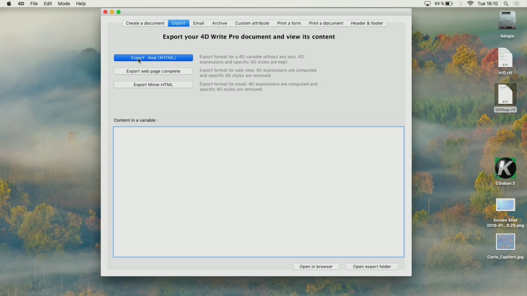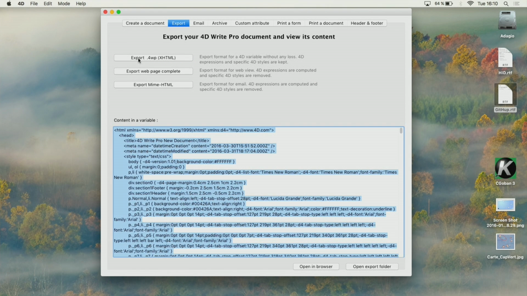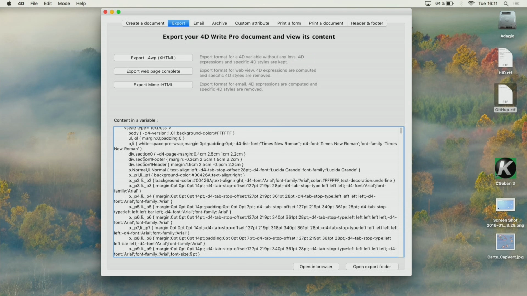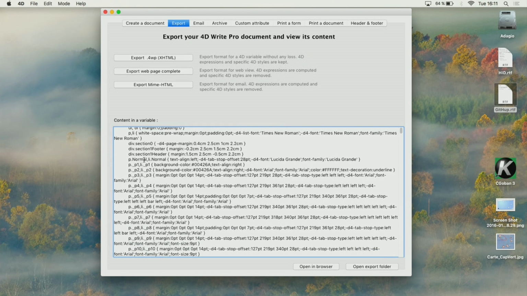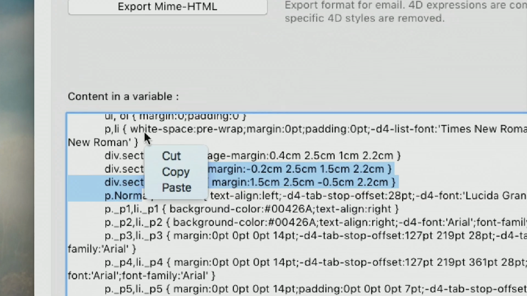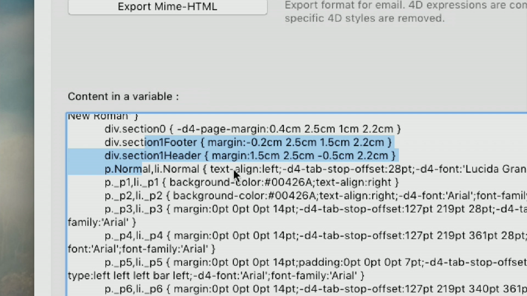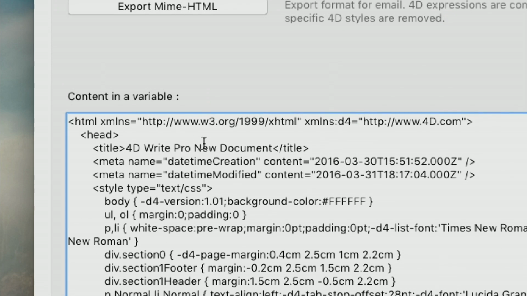So the first one is the format of 4D Pro, which has been extended. You can see it's pretty much like HTML format, but there are more tags which are only internal tags. It's this kind of tags, starting with D4, and those tags are not supported in the HTML standard format.